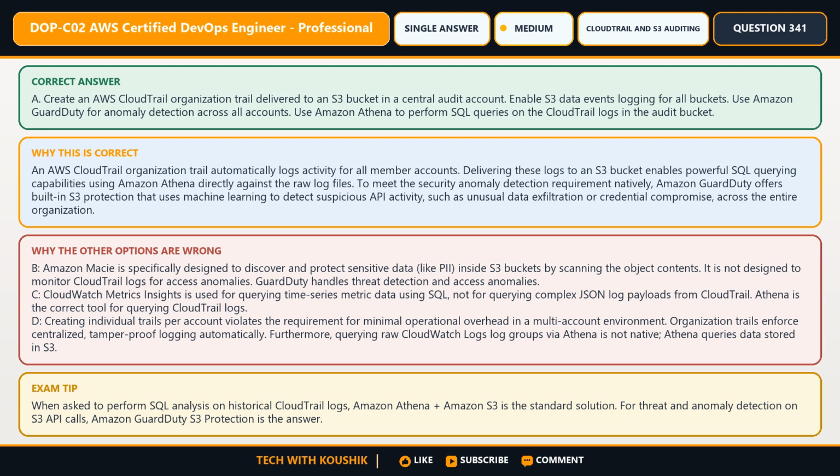Here's why the alternatives are not suitable. B. Amazon Macie is specifically designed to discover and protect sensitive data, like PII, inside S3 buckets by scanning the object contents. It is not designed to monitor CloudTrail logs for access anomalies. GuardDuty handles threat detection and access anomalies. C. CloudWatch Metrics Insights is used for querying time series metric data using SQL, not for querying complex JSON log payloads from CloudTrail. Athena is the correct tool for querying CloudTrail logs.